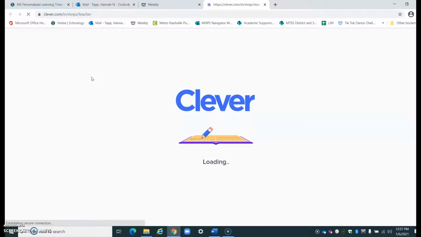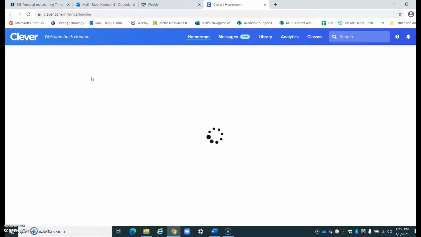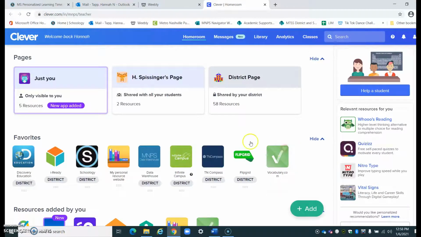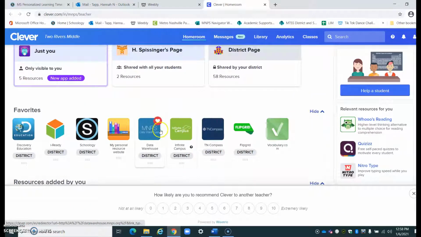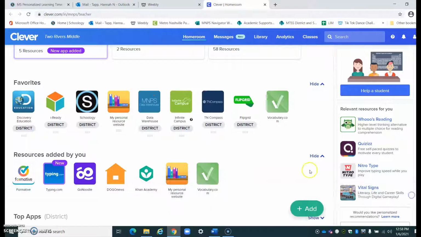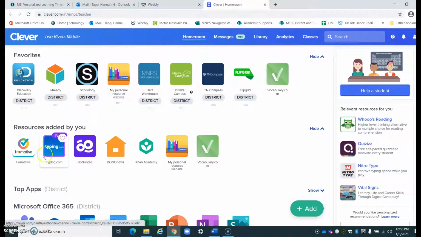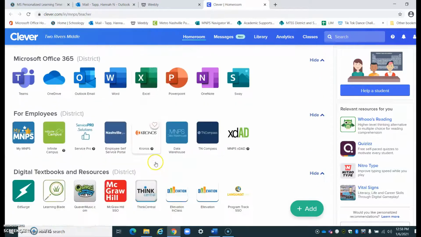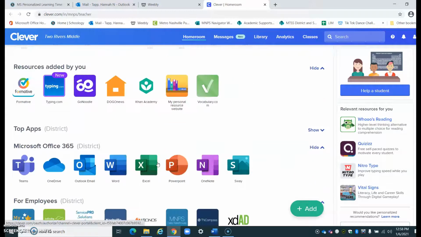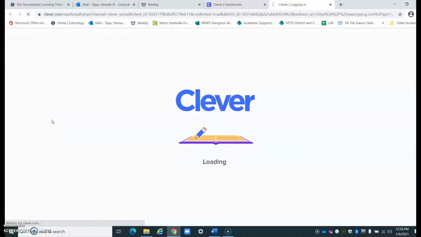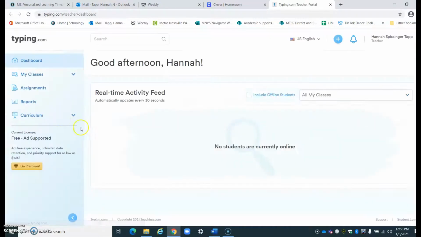So we're going to open our Clever Portal, and mine does auto log me in because I log in so often. Yours may look a little different, but that's okay. What I want you to do is find the app that says typing.com. It's blue. Mine's up at the top because I just added it, but if you want to go down and search, you can do that too. And typing.com, so we're going to click it there. And then it should auto log you in through Clever.